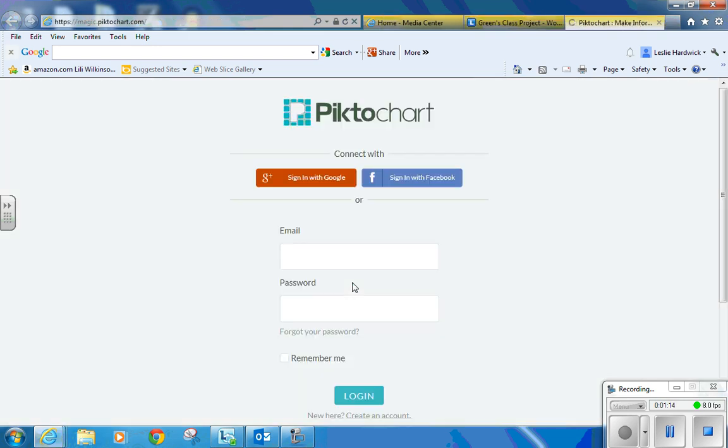Once you click there, then you will need to log in, create a password, and a username if you have not already created an account. Do that now. So go ahead and take a few minutes to sign up for Piktochart.